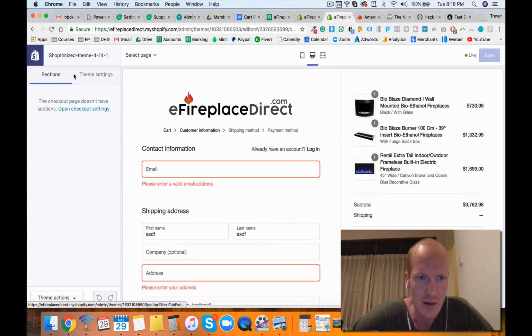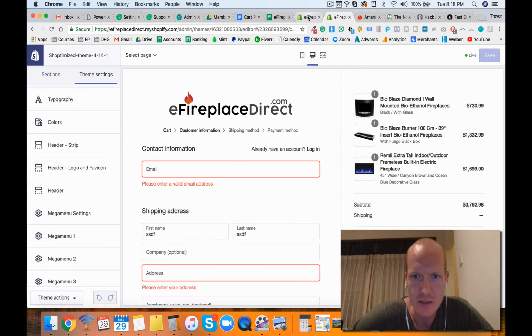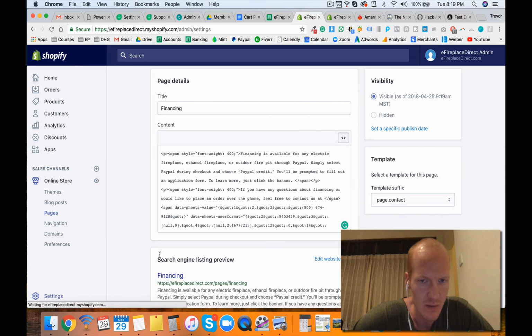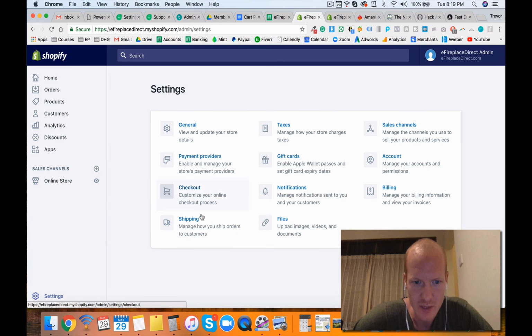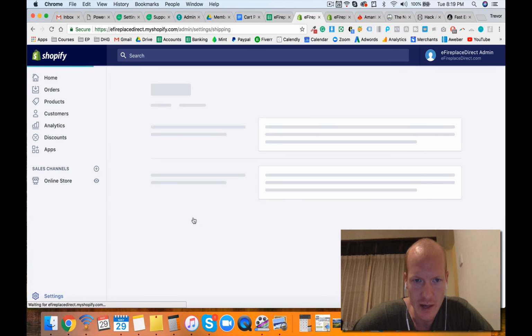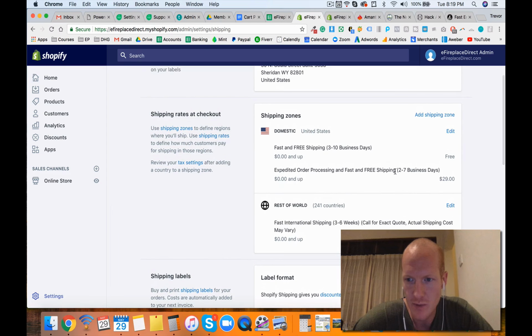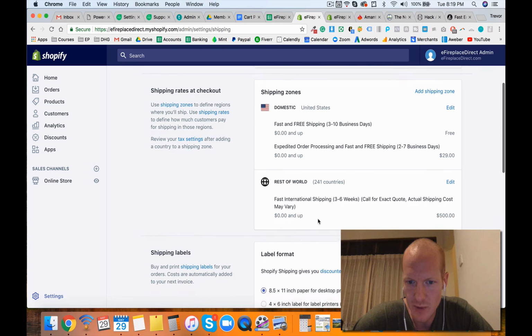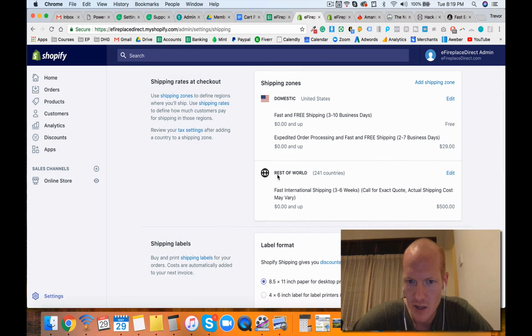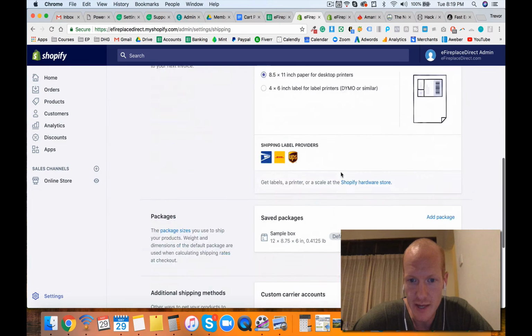The rest of the checkout page stuff is in the shipping settings. So to get to your shipping settings, of course, you go to settings, shipping. And looking at that, you can just double check that your shipping settings are going to be correct for you. So we've already added these two options, kind of an upsell right here to get expedited order processing. And then you can decide to ship to the rest of the world if you'd like to, and offer that. We already did that, so that's all set up.